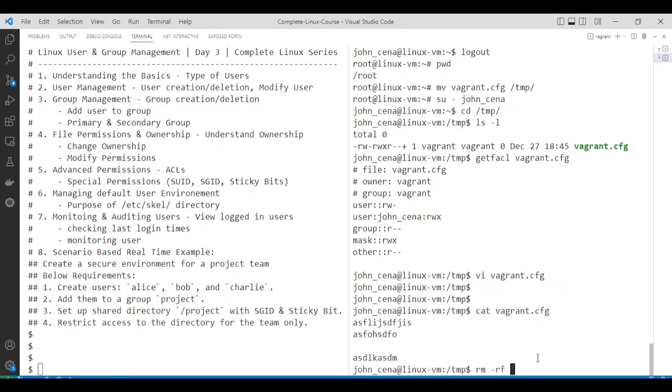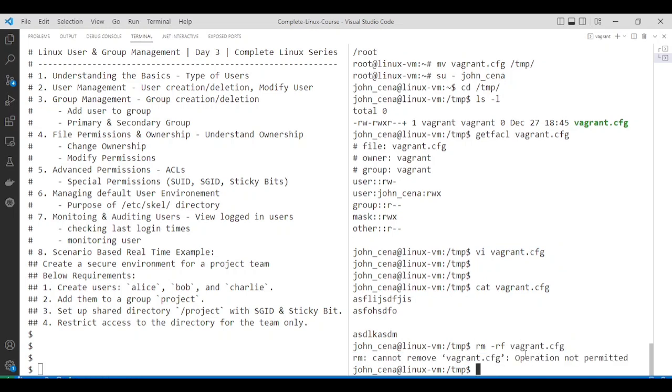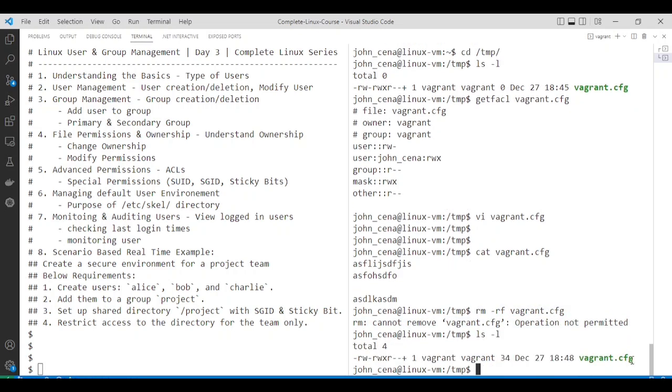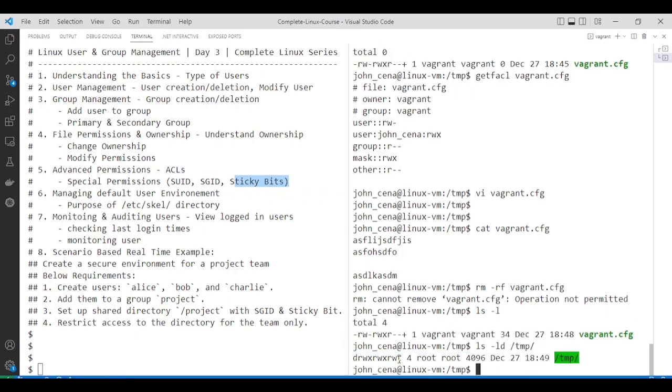rm is the command to delete a file, and here you are not permitted to delete this file, and the reason is that vagrant is the owner user. There is one more permission, a special permission that we are going to see, because of which you are unable to delete this file, and that is sticky bit. /tmp is the directory which has the sticky bit, and no other users can delete a file created by the owner. So only the owner can delete this particular file.